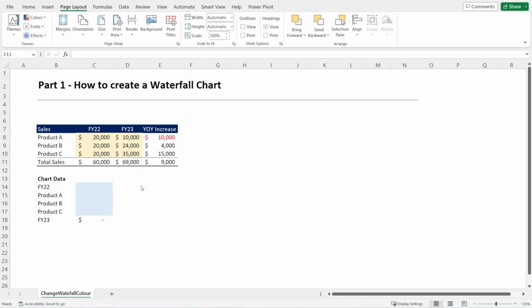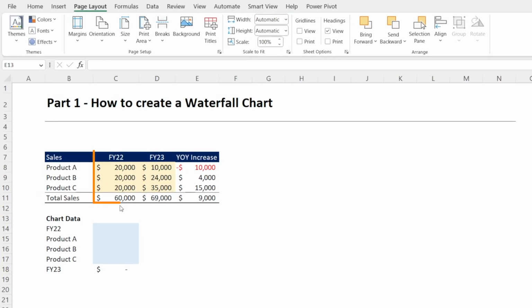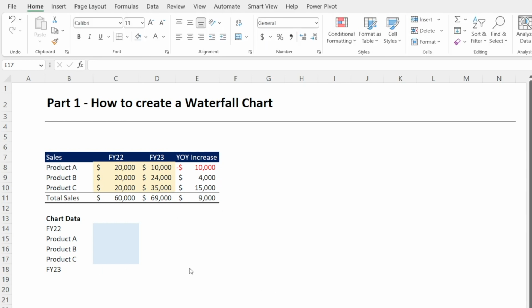Let me show you how to create a waterfall chart using the sales table over here, where we have sales by product, sales for year 2022, year 2023, and the year-on-year increase in this third column. The first step of creating a waterfall chart is to structure the data in a user-friendly format.